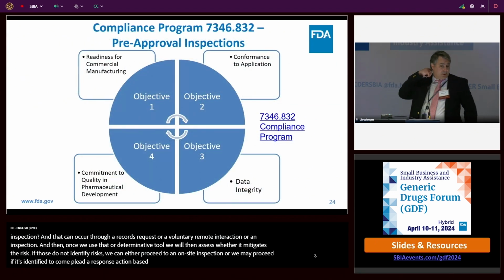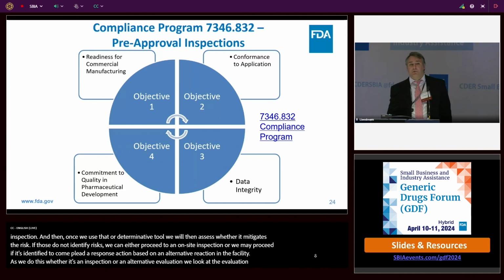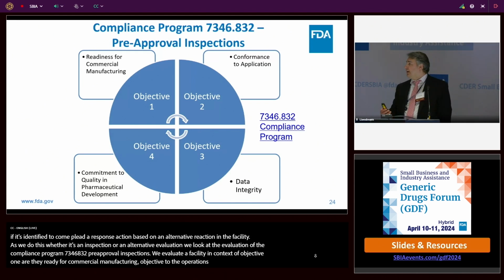So as we're doing this, whether it's an inspection or an alternative evaluation, we're looking at the evaluation in the context of the compliance program 7346.832 for pre-approval inspections. So we're evaluating the facility in the context of objective 1, are they ready for commercial manufacturing? Objective 2, are the operations at the facility consistent with what's in the application in terms of the manufacturing process, the formulation, the control strategy.